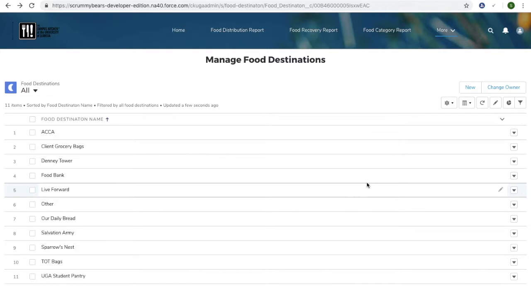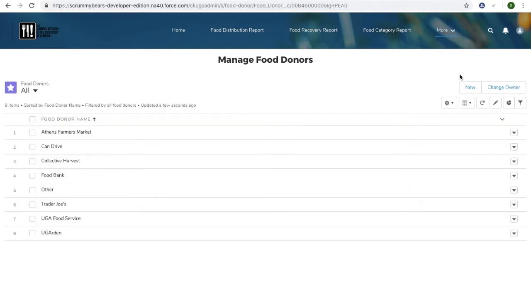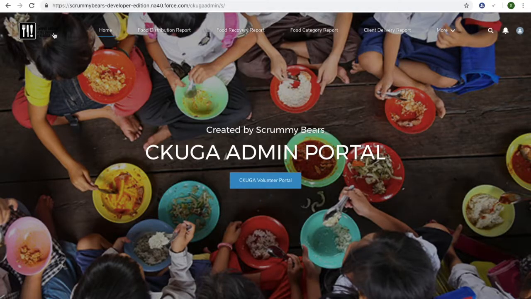We can do this exact same process for Manage Food Donors. A user can create, read, update, and delete records for this page. Now, let's jump into the reports. We have created 4 reports for our project.